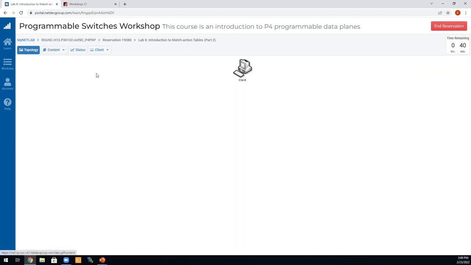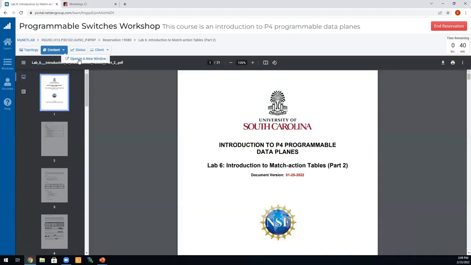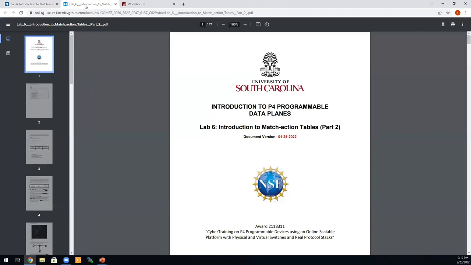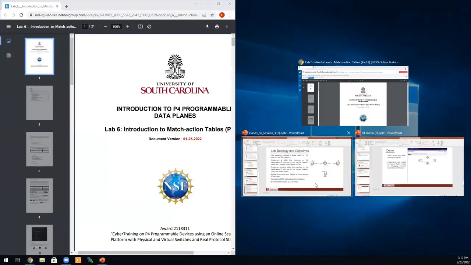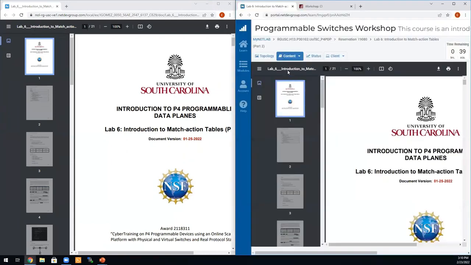All right. So now we are inside the pod. We can see here we have one client, and the manual is located here in the content. So we can just display it. What I usually do, I undock this, put it aside. So I will put this on the left-hand side, and then the platform on the right-hand side.